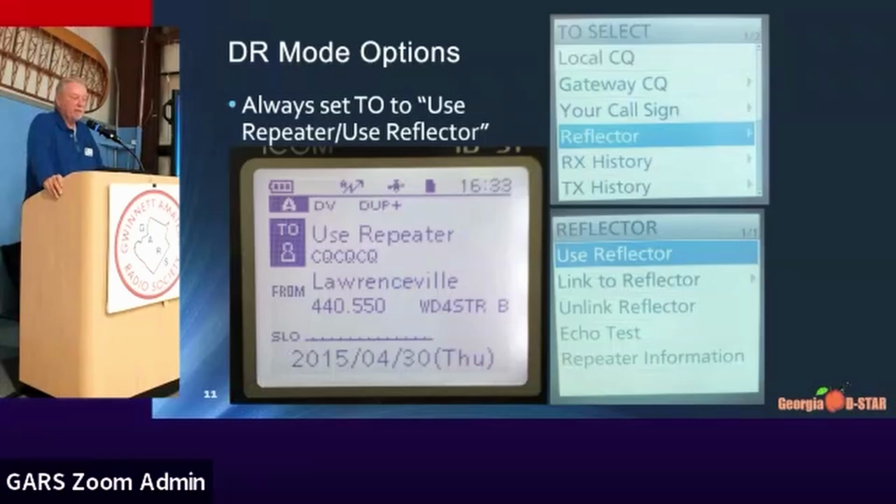I'm not going to go into gateway CQ right now. That's a totally different thing. Just think of a reflector as what you're linking to. That's the conference bridge. You might have, because you moved the repeater over to that.